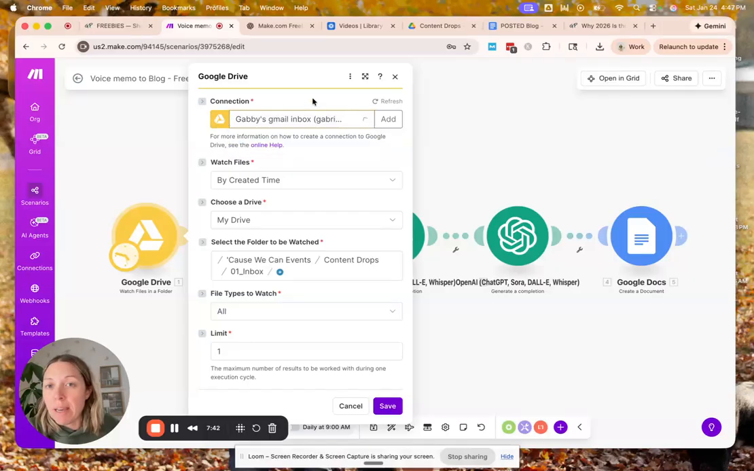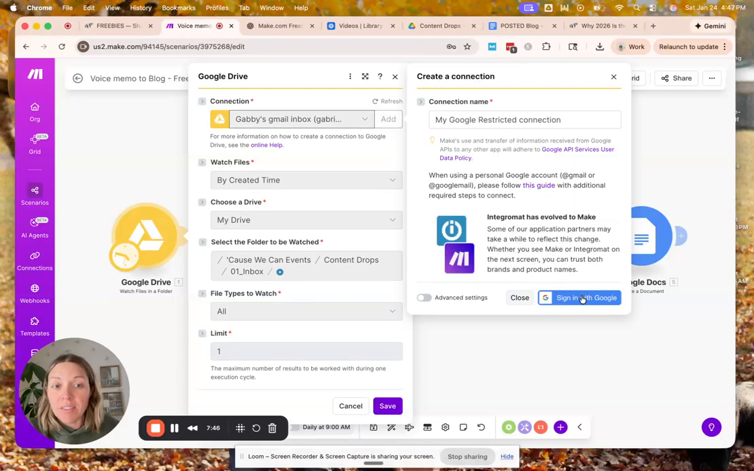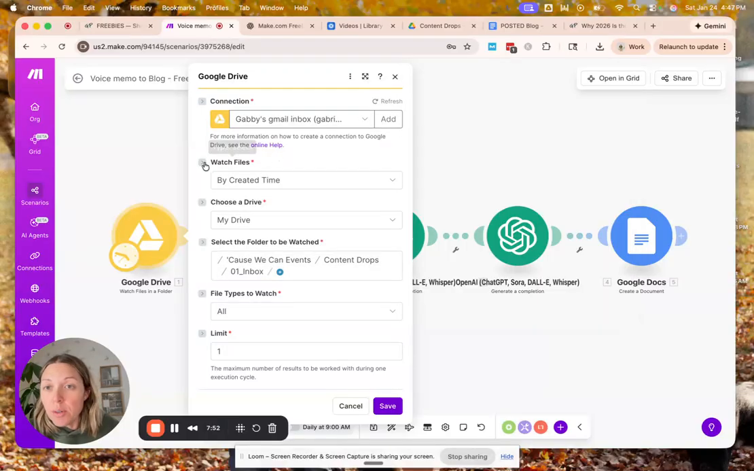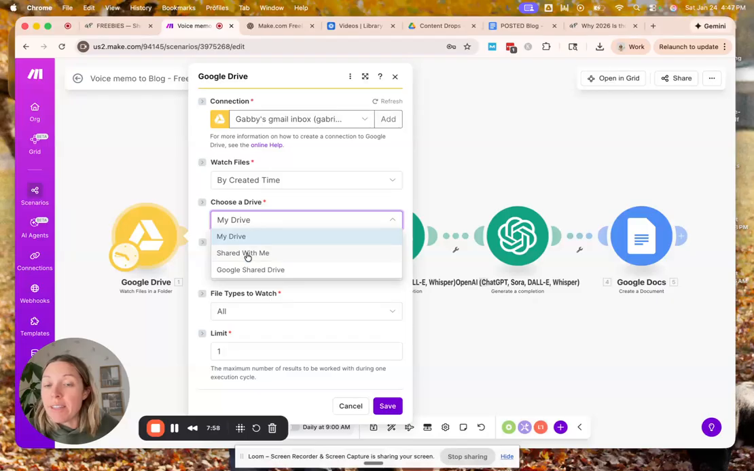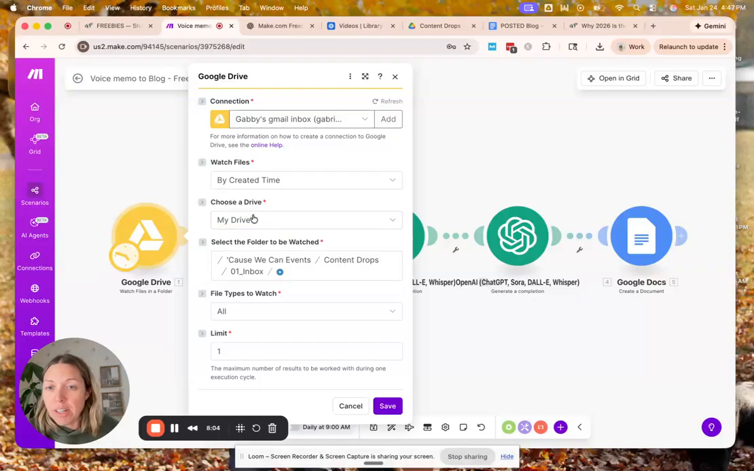This is what mine pops up as. You might have to click add. You might also have to log in. Sometimes you have to sign in with Google. So just go ahead and follow those prompts and log into your Google Drive. You can keep this as by created time. Choose your Google Drive. You want to make sure it's My Drive, that it's not something that was shared with you or a shared drive like this. So make sure it's My Drive.